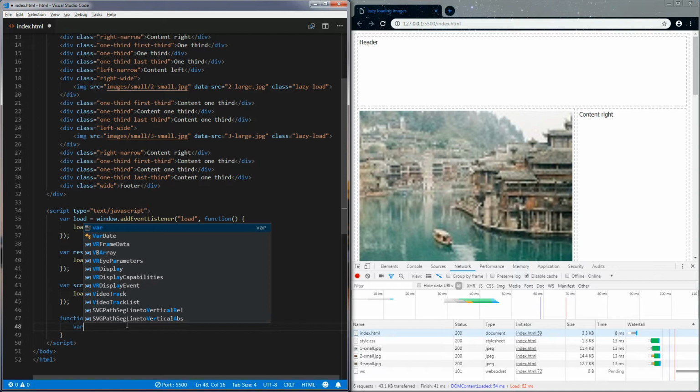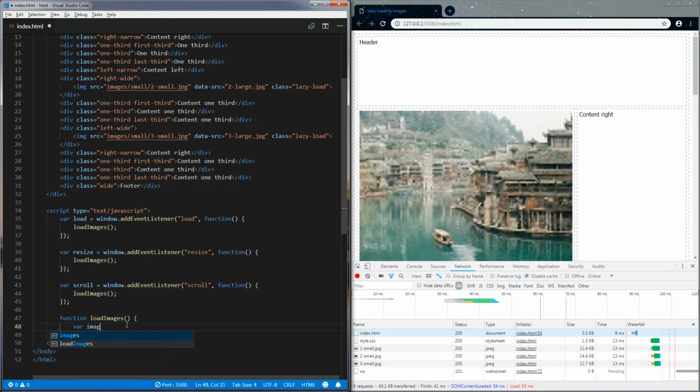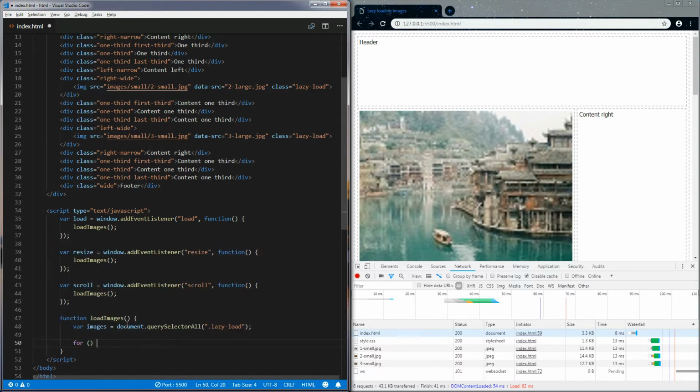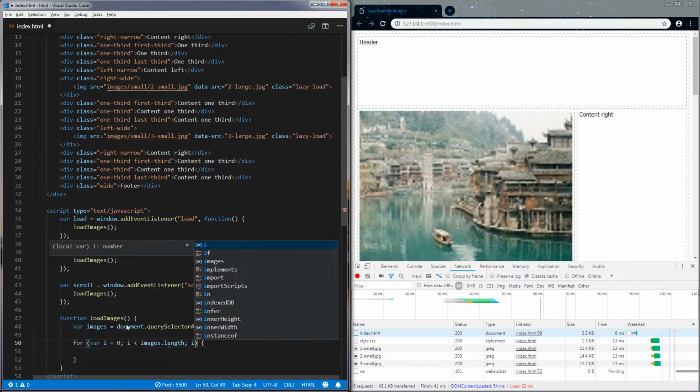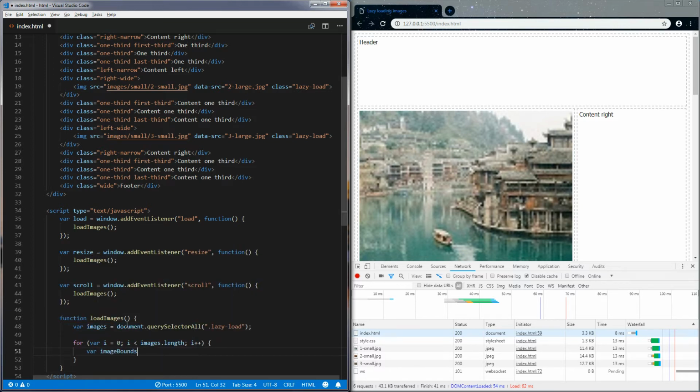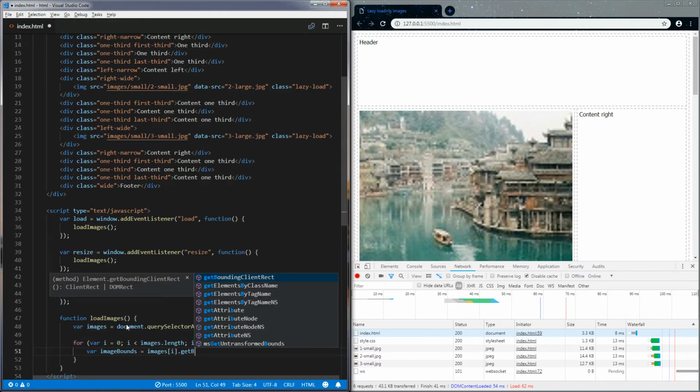Now let's select all images and get their positions. In order to detect which images are visible, we'll need to use a function called getBoundingClientRectangle. For now, follow the code. I will explain how this works in a bit.